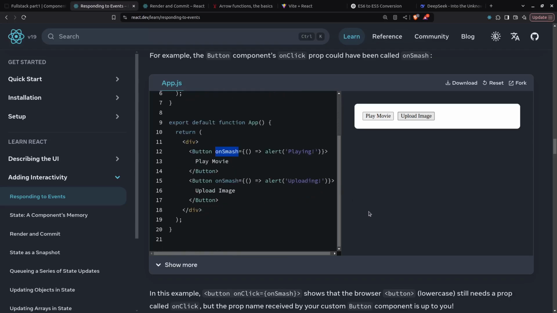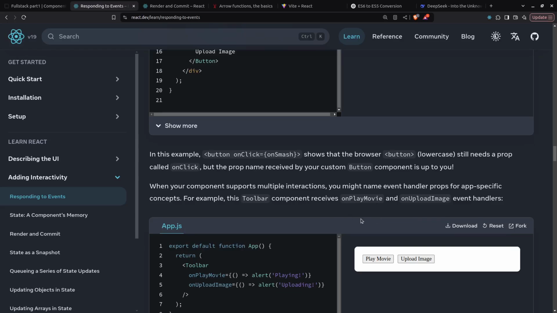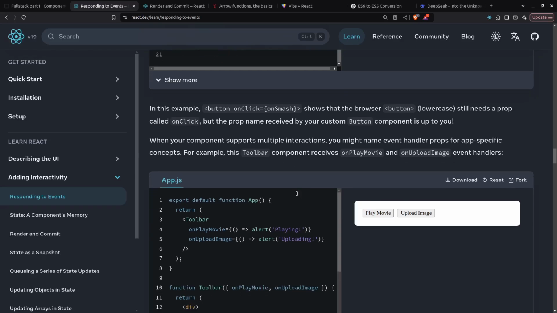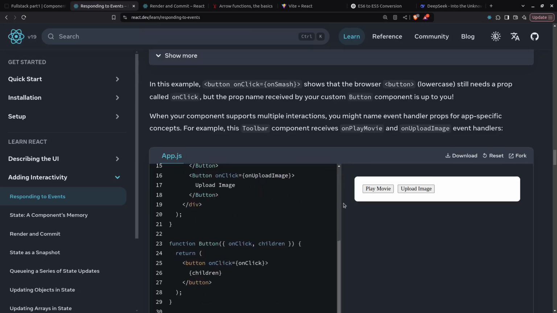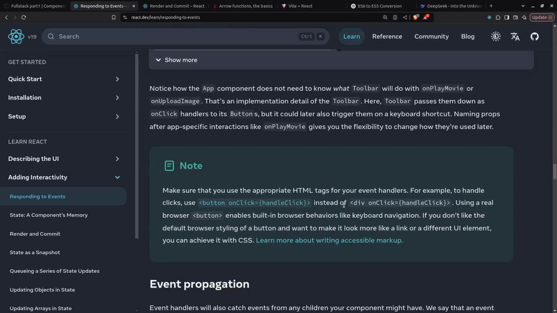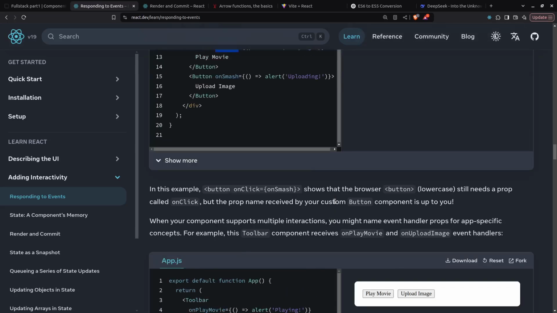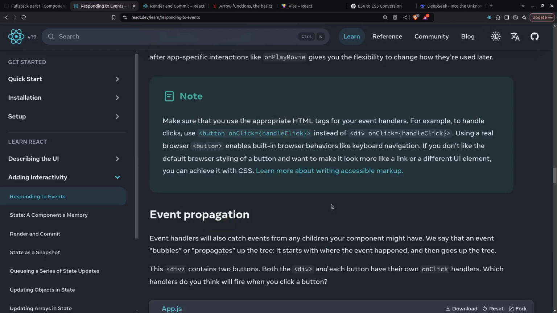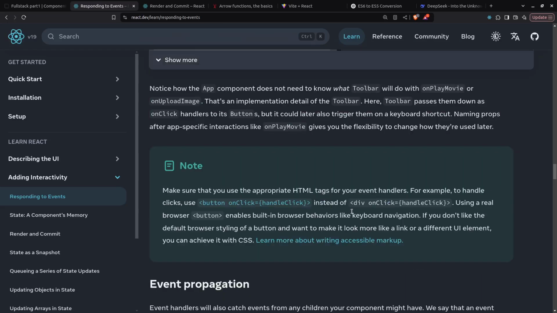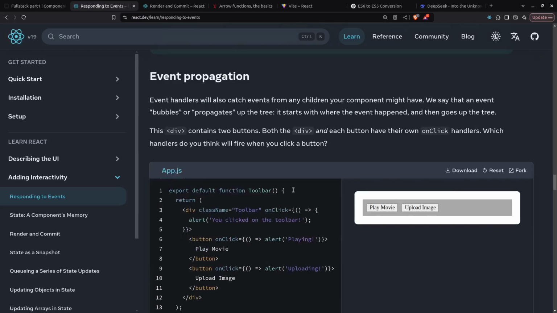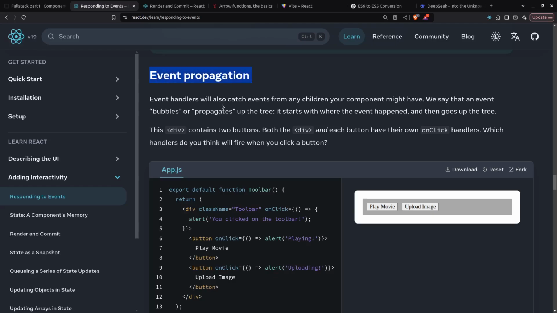So we were here. We can name our events whatever we want. What did they really do here? I think I should skip this part. They're doing one thing again and again. Let's go, event propagation.